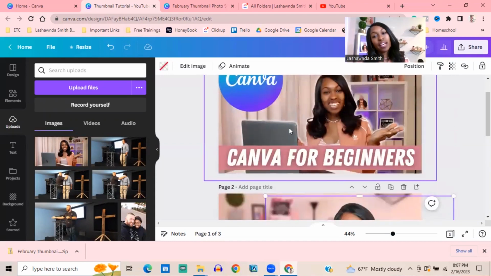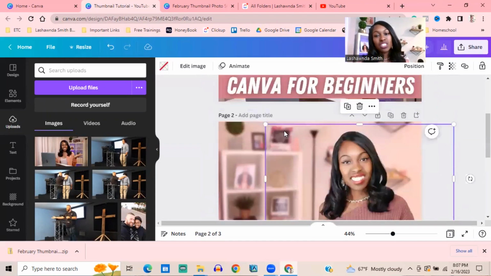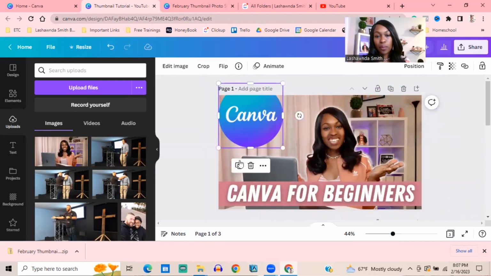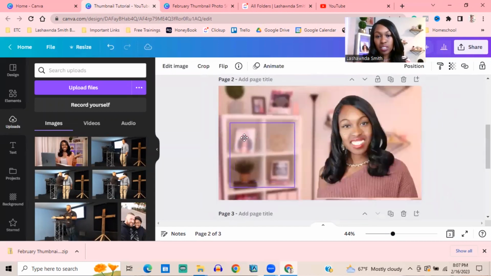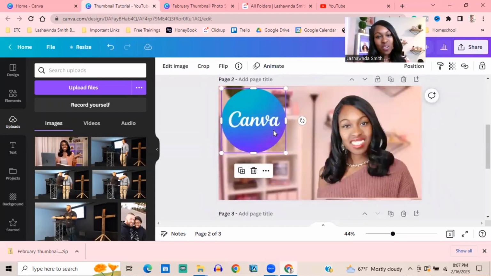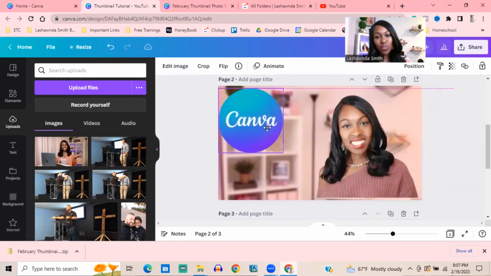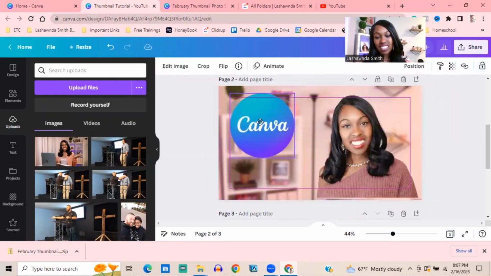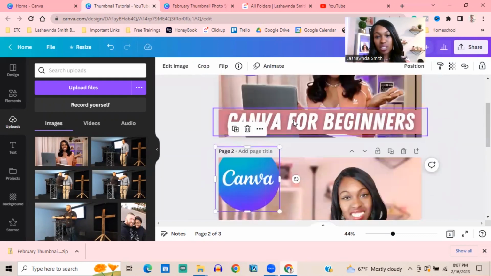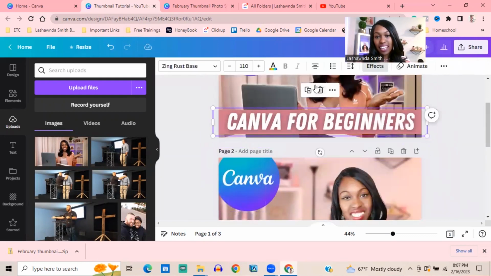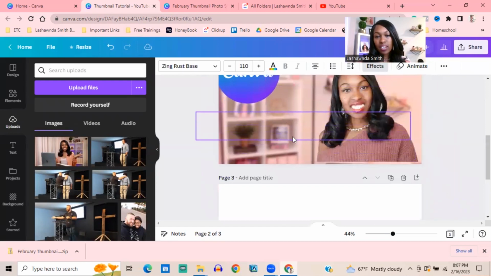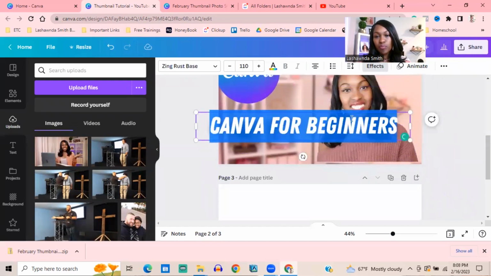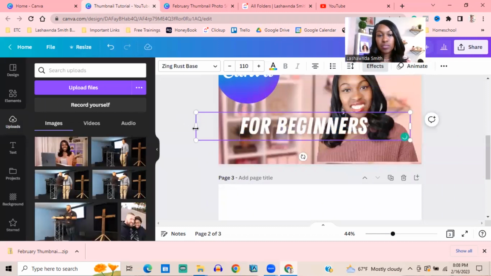And let's say I'm like, okay, that's all right, but I wanna see what I can do with this. If you're playing around, I'm gonna duplicate this Canva. And now you have a whole new look for your thumbnails. Let me lock me too. And then if I wanted to add this down here, I'm just gonna put for beginners, since I already have Canva up there.